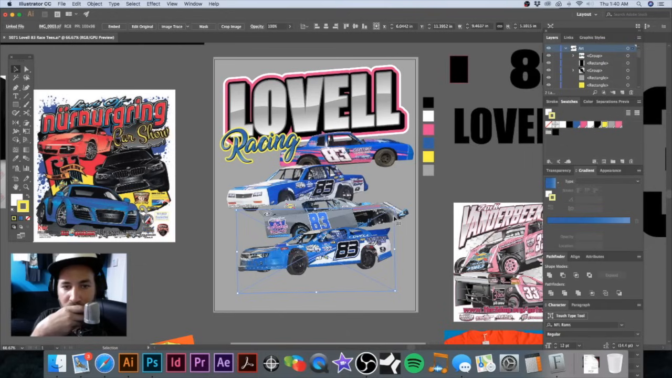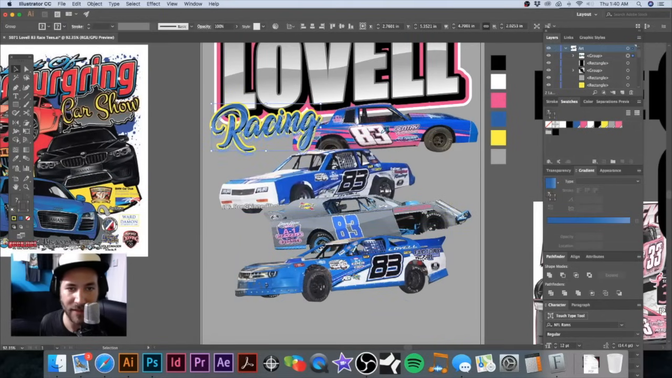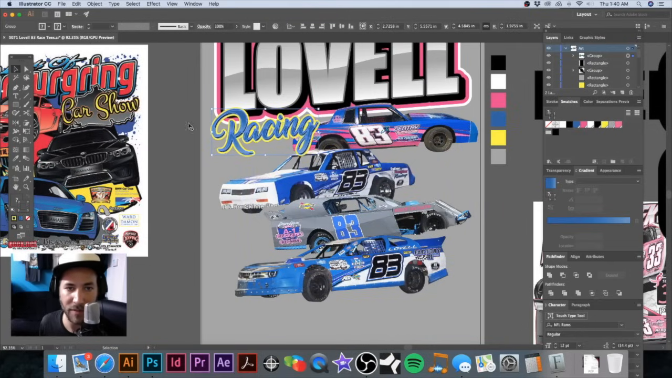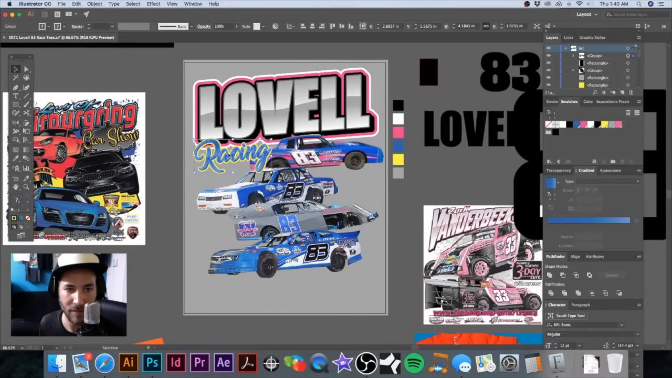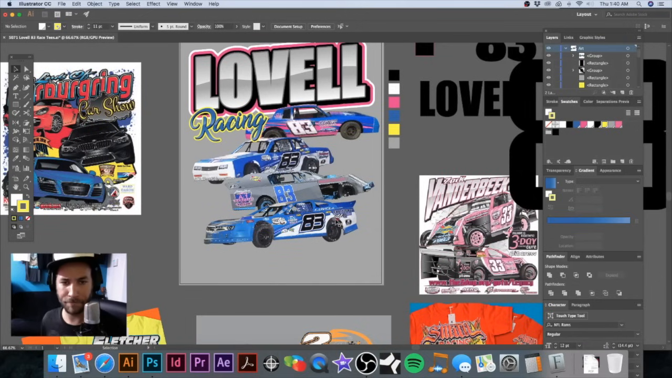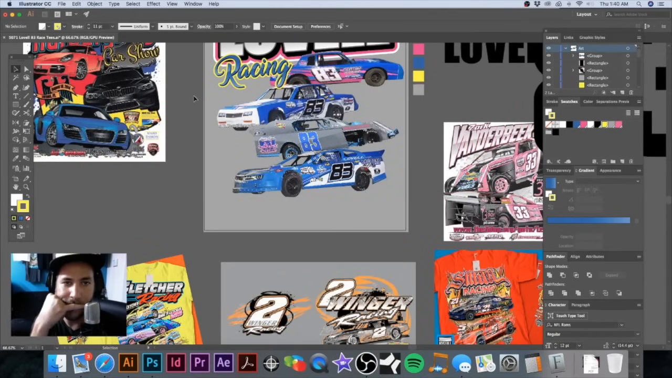So I'm starting to like how this is looking. I think to kind of fill some of the space down here, pull this down a little bit. Though I don't want to cover up the car too much. All right. It's not looking half bad. Starting to get there. Slowly but surely.